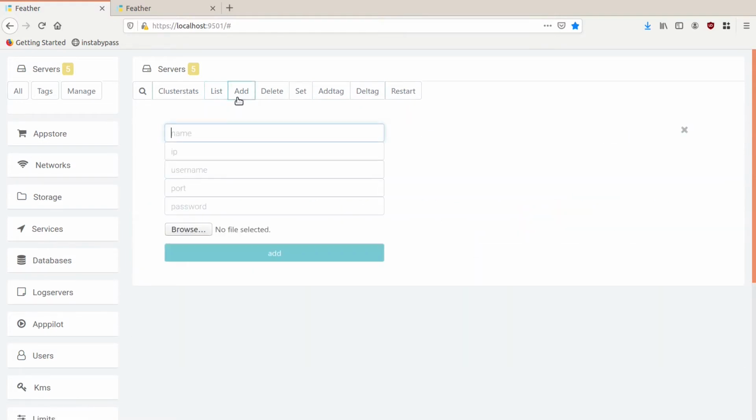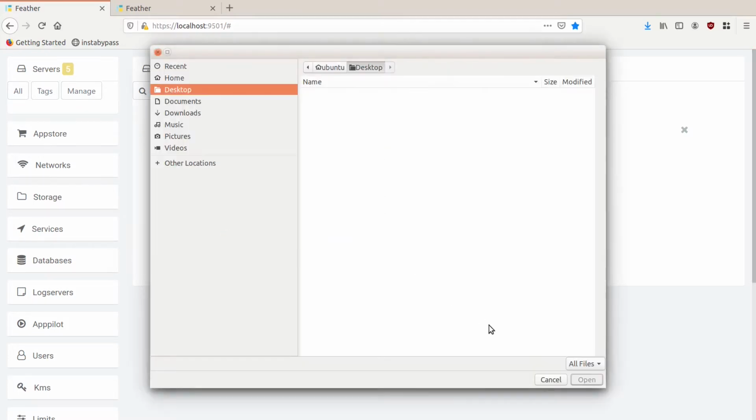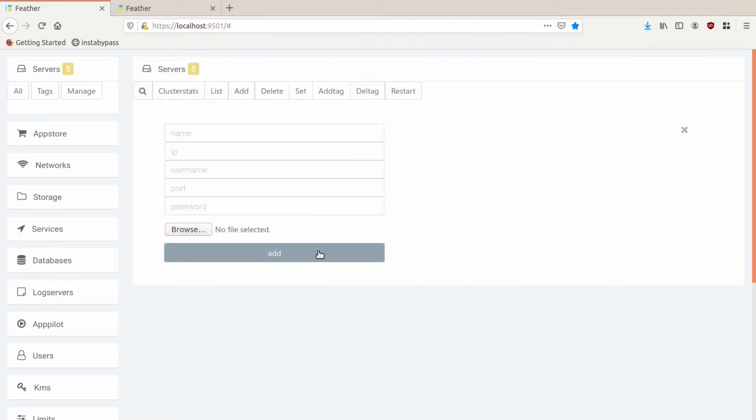Add lets you provision servers. Enter a server name. This is up to the end user. The server IP. Flockport uses SSH to provision servers. The SSH username, port, and password or certificate. Once you click on Add, Flockport will provision the server and it will become available in the main server view.